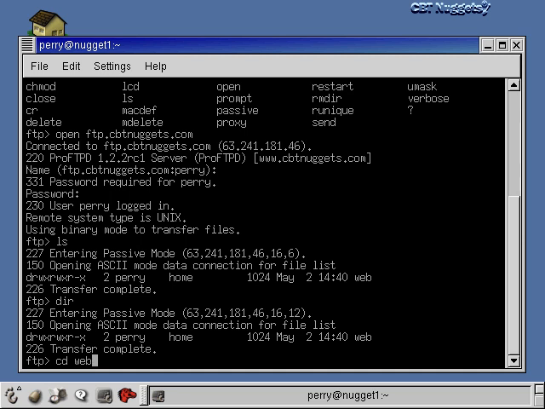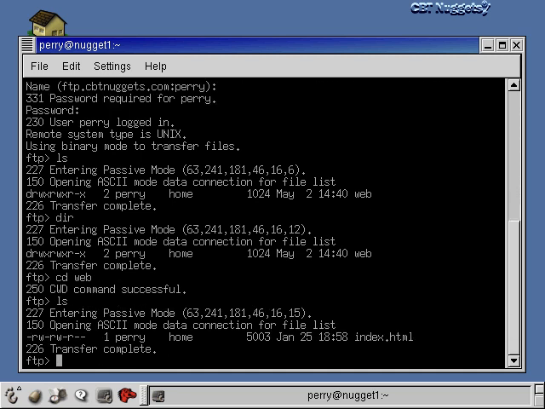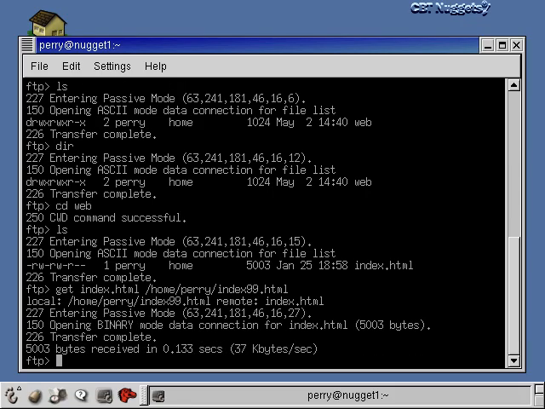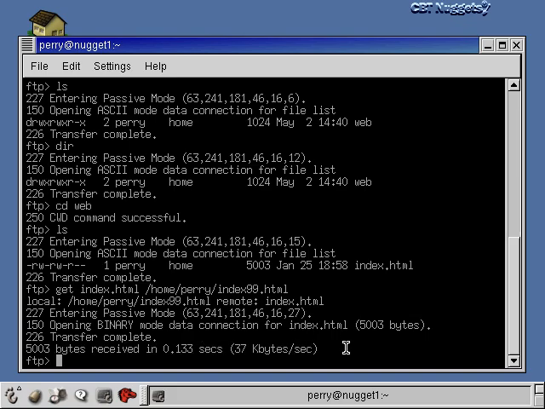Now I can go into that web directory with the cd command, and I can do an ls here, and you'll see a file called index.html there. Okay. Now if I wanted to get that file and bring it to my local machine, I could do it just like this. Get index.html and bring it to my local machine in the home Perry index. I'm going to call it index99 though on my local machine. Okay. So I can do that, and I can get that file, and it tells me there that the transfer is complete. It tells me how fast it was and how many bytes it was.